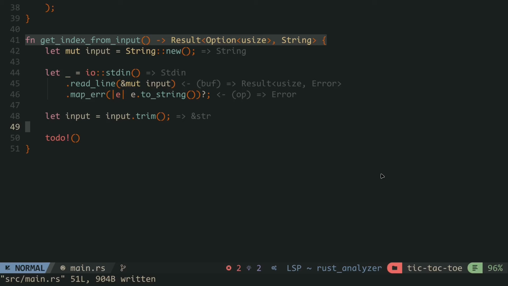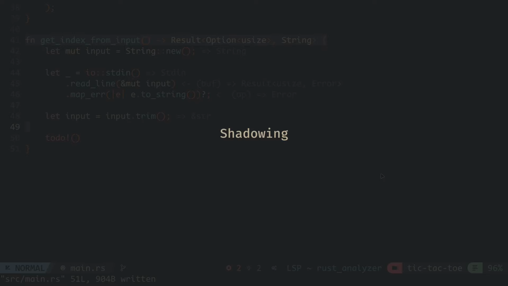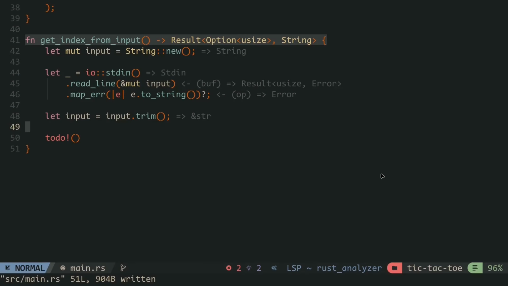You can notice we declared the input variable again and assigned it to its trimmed value. This is not possible in some languages, but Rust supports this, and this concept is called shadowing. This allows us to declare and assign a variable multiple times, and the variable uses its current assignment at that time.